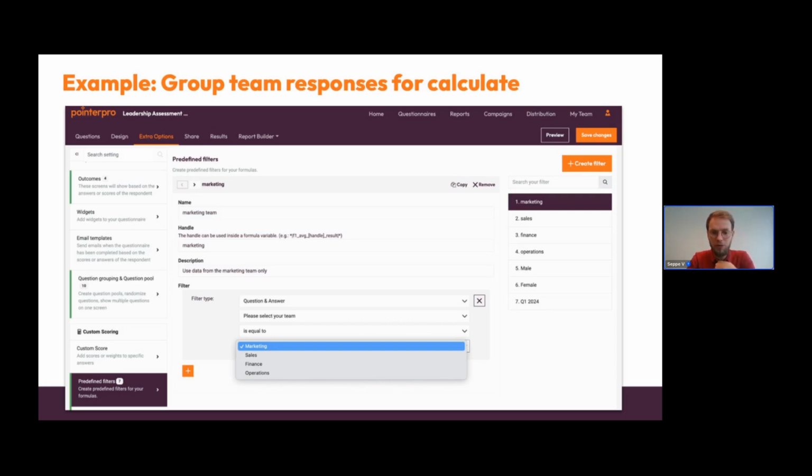So for example, you could say if question answer team is equal to sales, I want to specifically average the result for everybody in the sales team, but also for the finance team, but also for the operations team, etc. This can also be done in a 360 environment where you want to compare all the cells versus all the managers, or versus all peers, or versus all others. So this is something you would typically do with predefined filters.